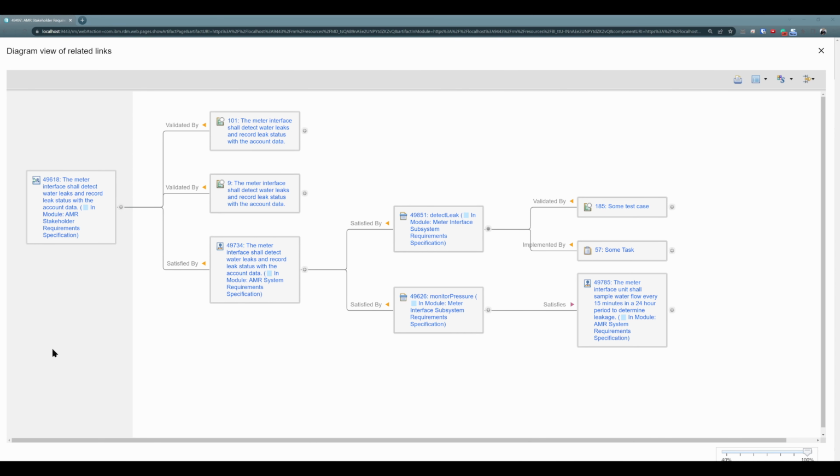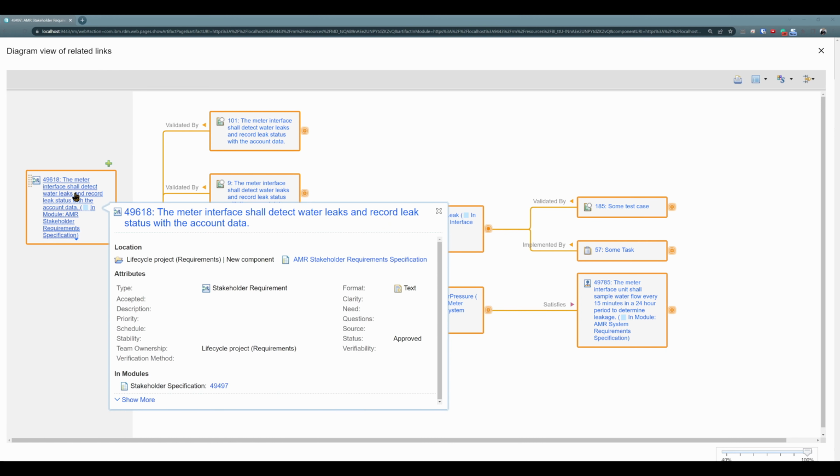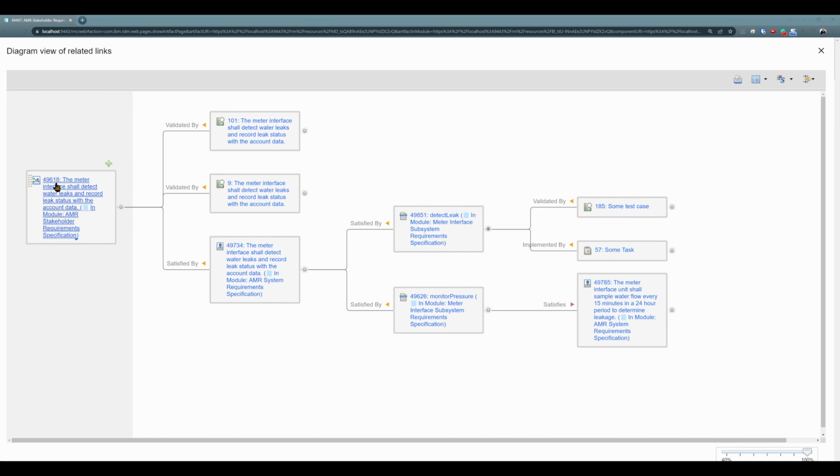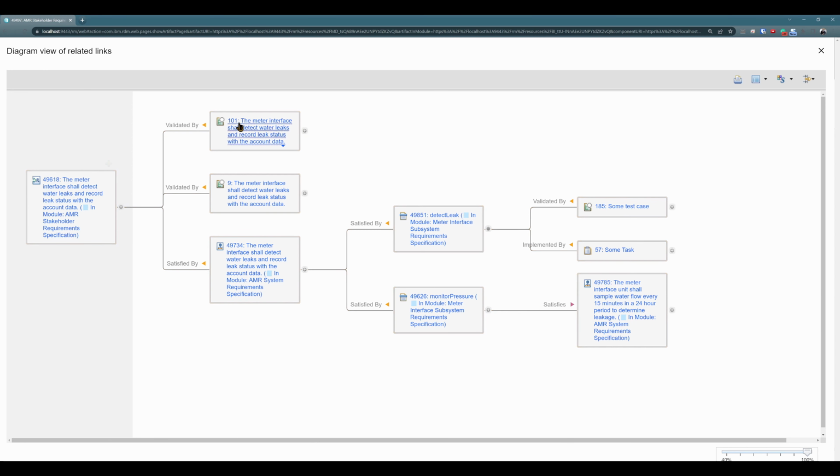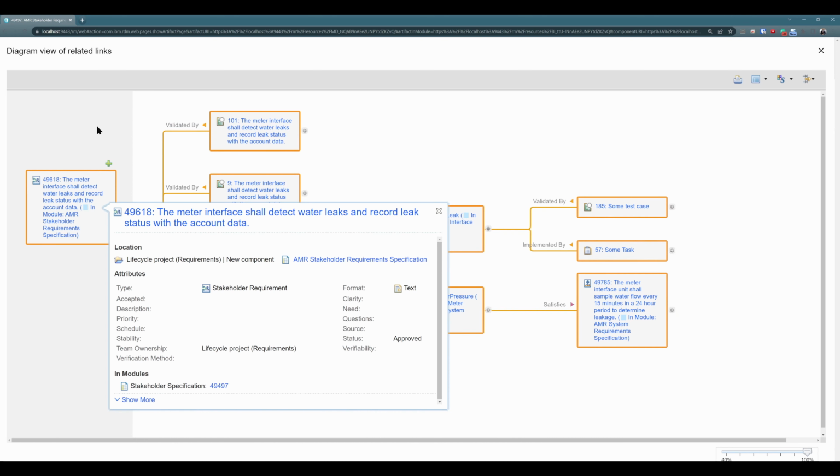All right, so what do we see here? We see how artifacts are connected together. We see that we have this artifact, this is a stakeholder requirement, and the stakeholder requirement is validated by, and you know that the validated by link means that this is connected to QM applications, so to the test management platform, and those are test cases. You see, this is a test case. So the stakeholder requirement has two test cases that are validating this stakeholder requirement.